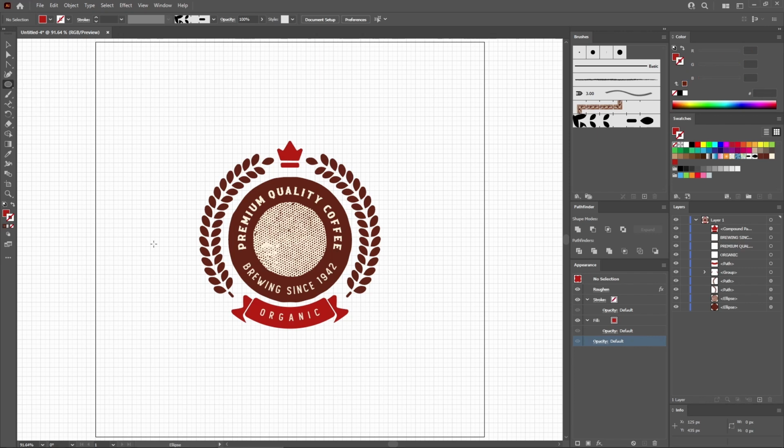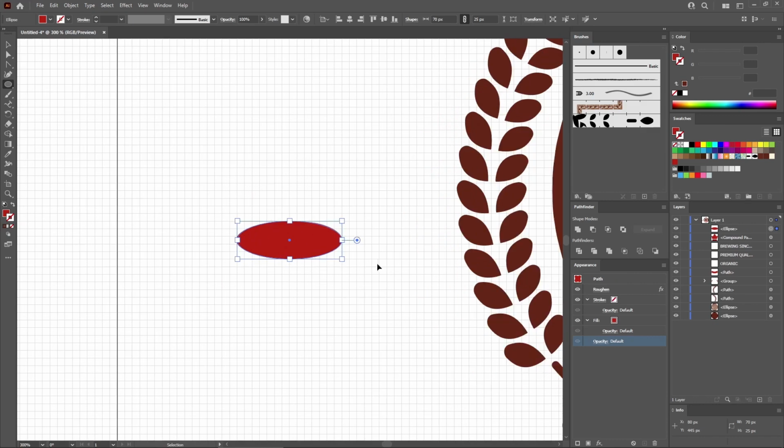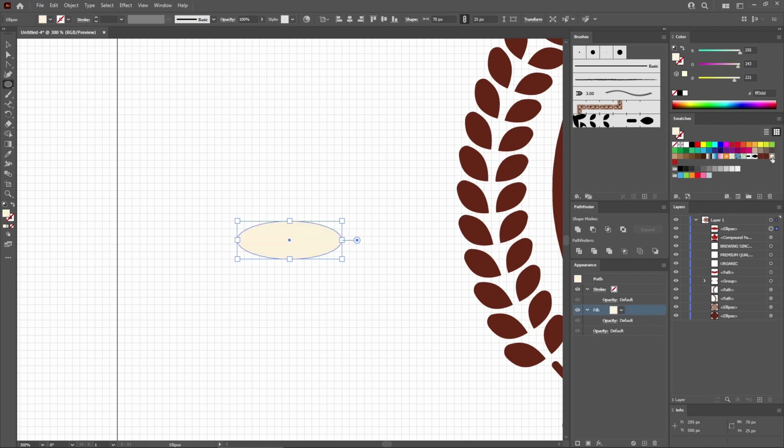For the beginning, use it to create a 70 by 25 pixels shape. Press Ctrl and plus to zoom in on this ellipse. First of all, remove this roughen effect. Then select the fill and replace the color with this one. And select a stroke and apply this color.